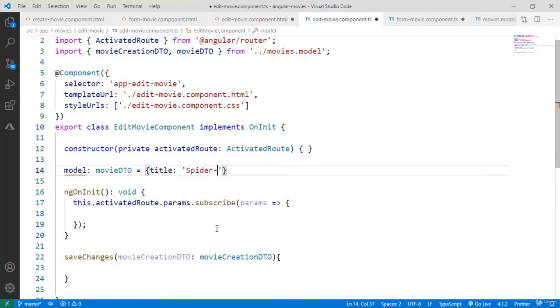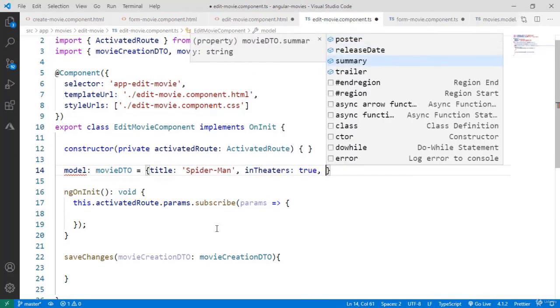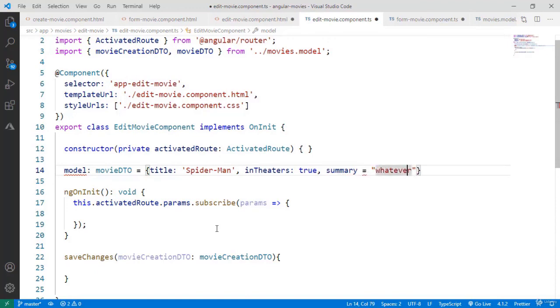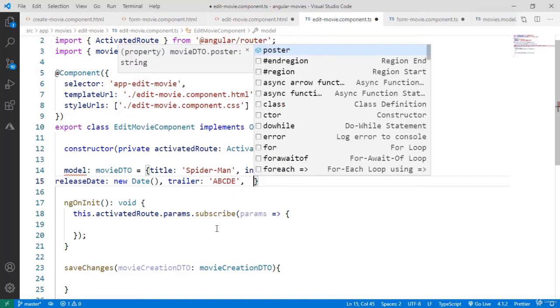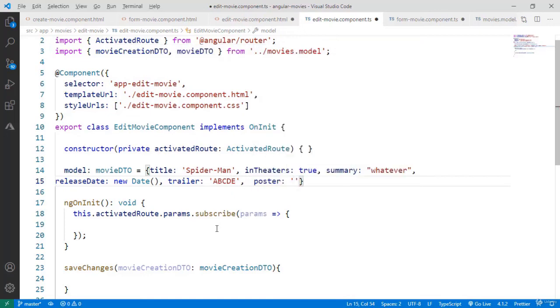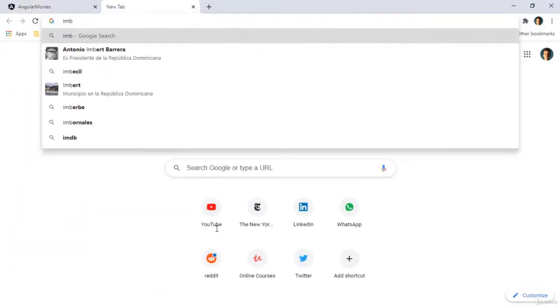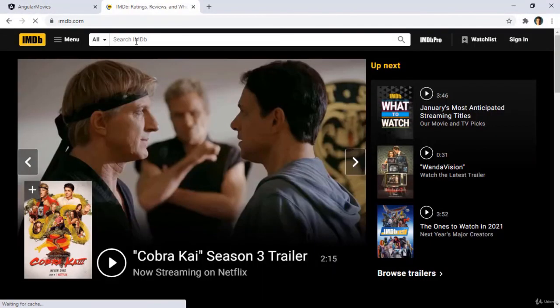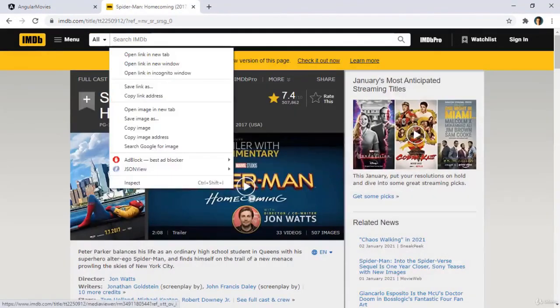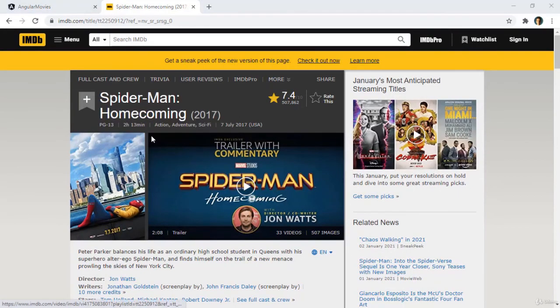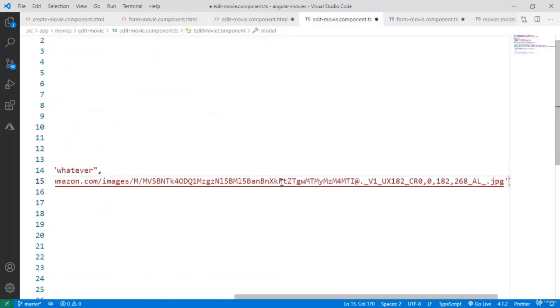And finally, let me create the model, which is going to be of type MovieDTO equal to, I will say title, let's say Spider-Man, let's say also inTheaters, I'll say true, let's say summary, whatever, this should be a comma here, releaseDate equal to new Date, then trailer, I can put here whatever I want, and finally, we will have a poster, which is going to be a URL. So let me come to IMDb. I will look for Spider-Man. This one is fine. Right click here, copy image address. Let's come here, paste, and that should be it.